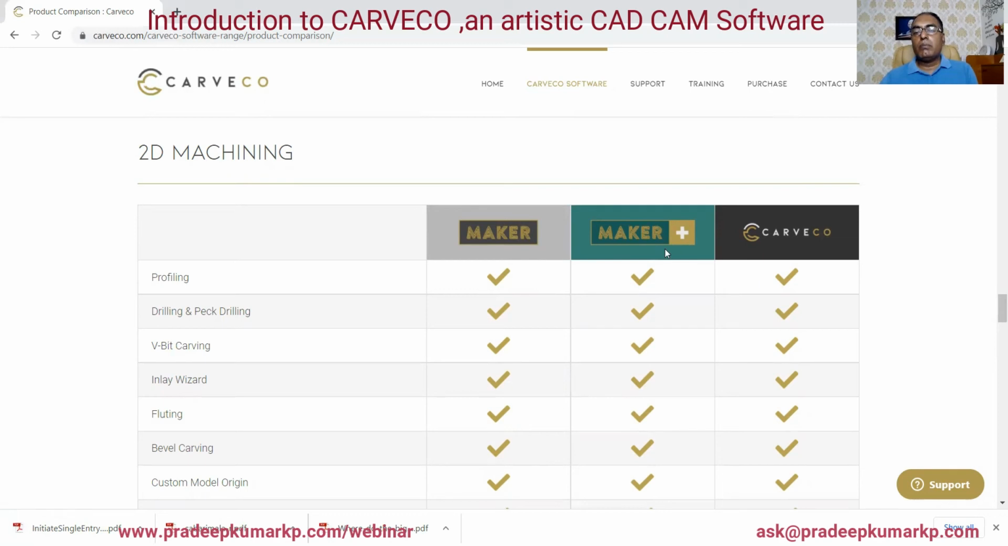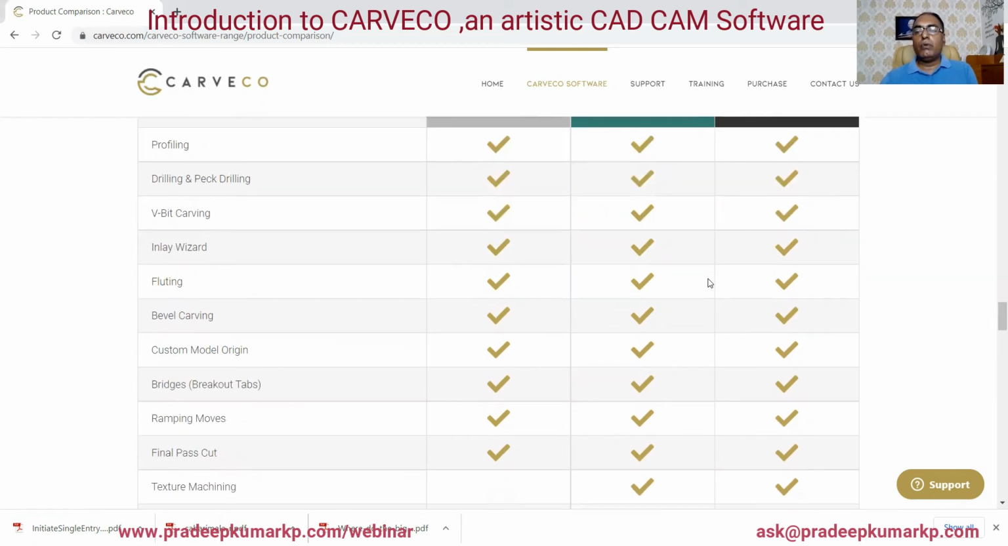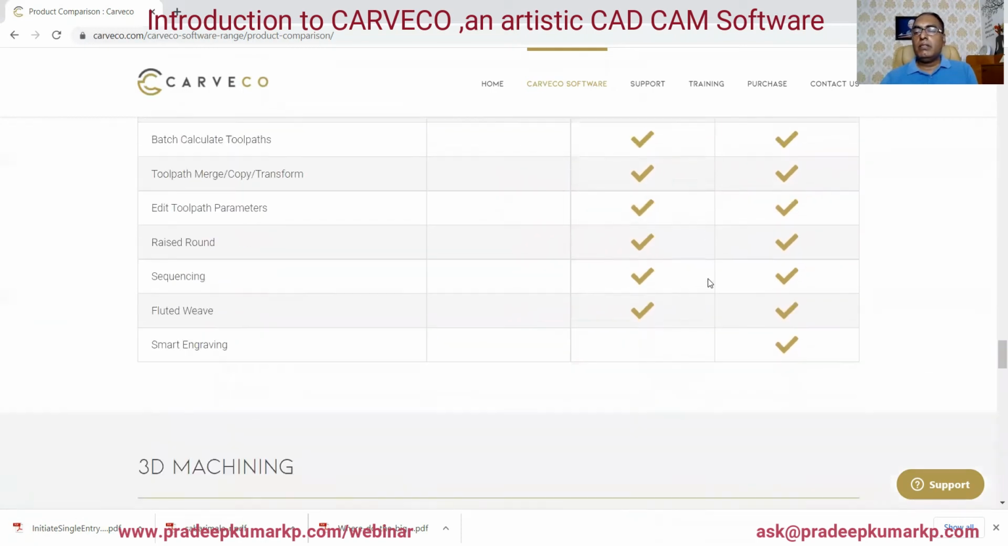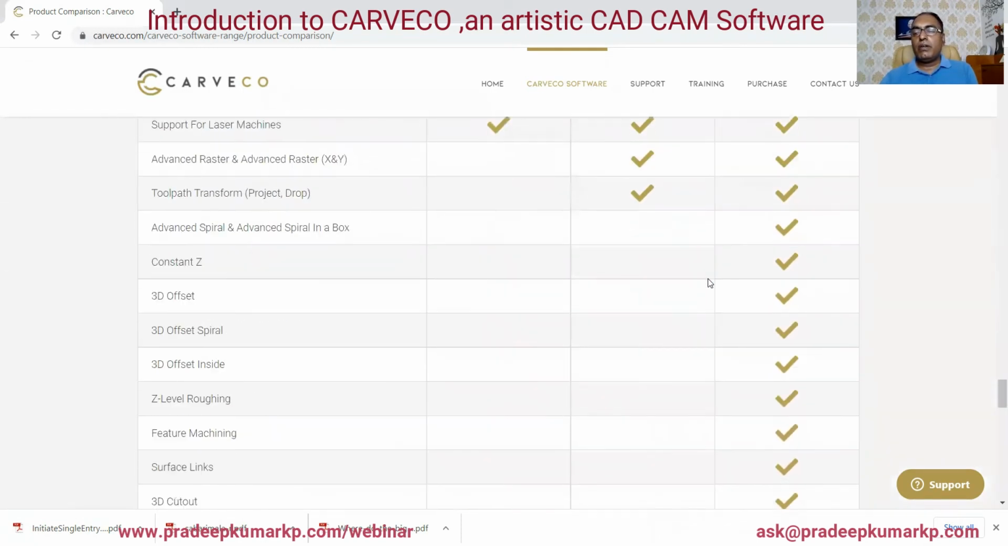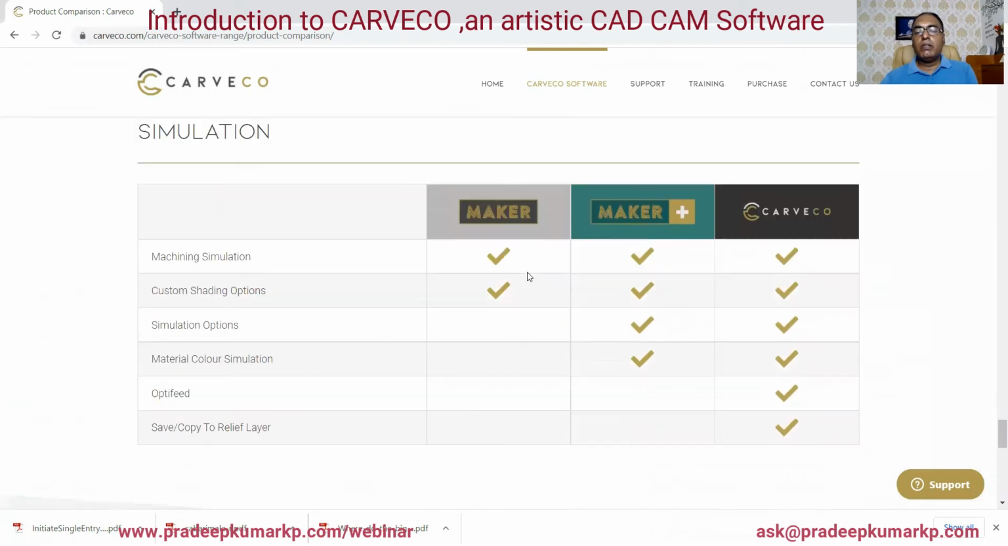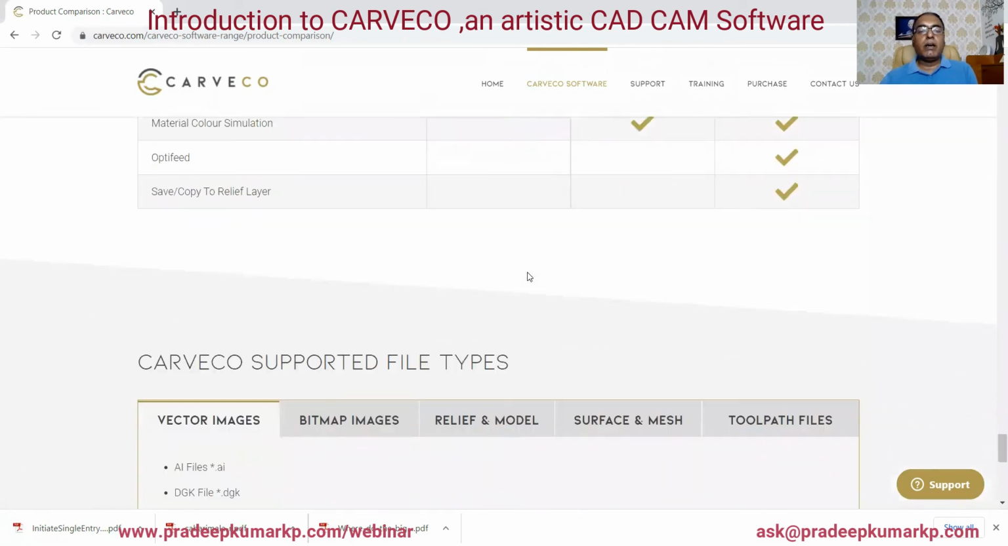And if you want some more signage applications where you want to do more 2D cutting and all, you can go for Maker Plus. And if you want a full-fledged machining experience, 3D designing and machining experience, you can go for the full-fledged Carco application. Now we will see what different file formats are supported by this Carco software.